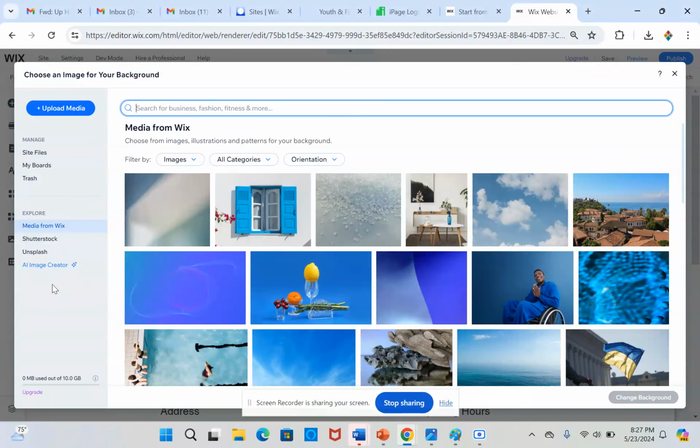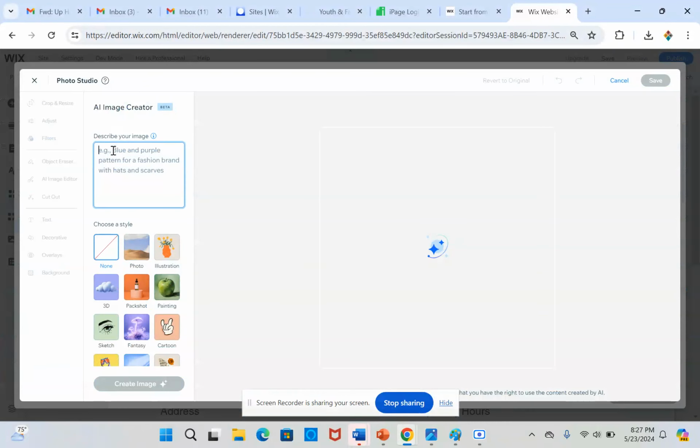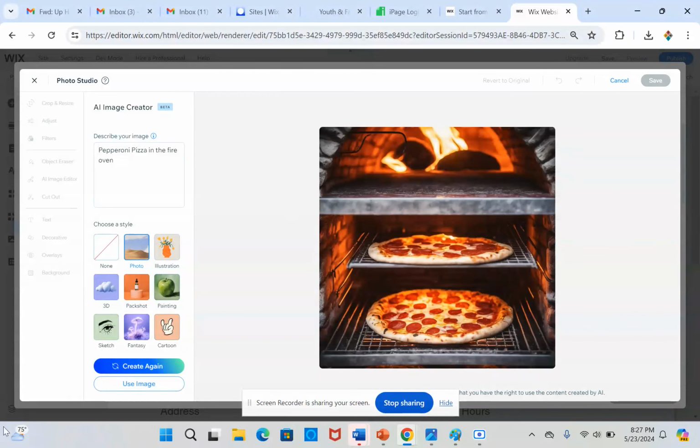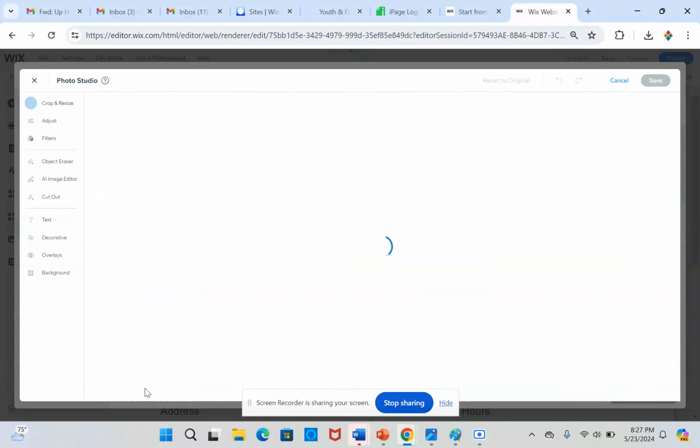So we're going to use AI again. We're going to go down here at the bottom where it says AI image creator under media for Wix, the fourth one down, and we're going to tell it what we want. So I'm going to say pepperoni pizza and a fire oven. And I'm going to click on photo and create image. And voila, it creates me an image. I click use image and save.